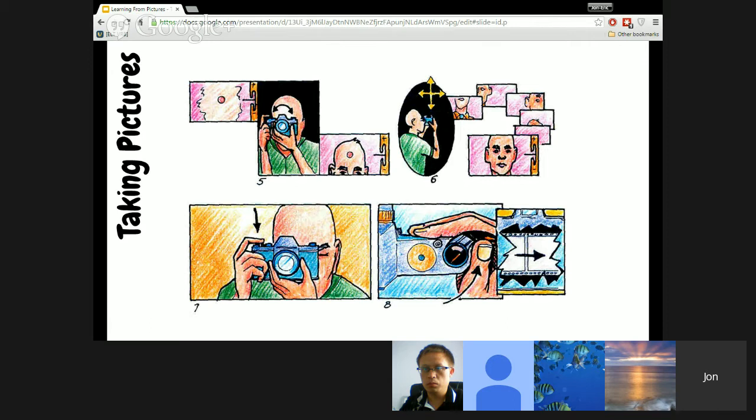Another way to say framing is composing. Composing the image.